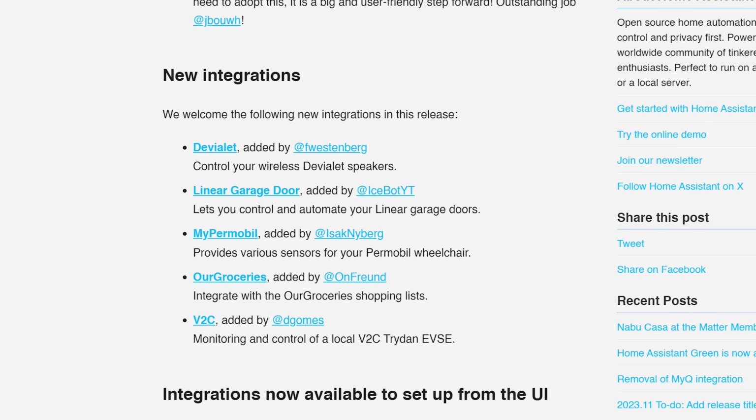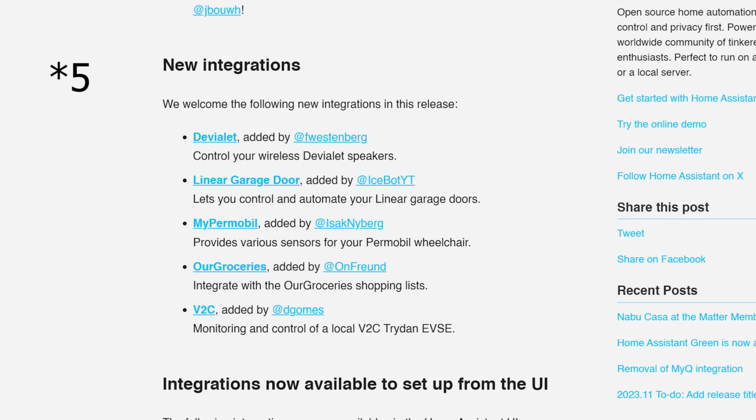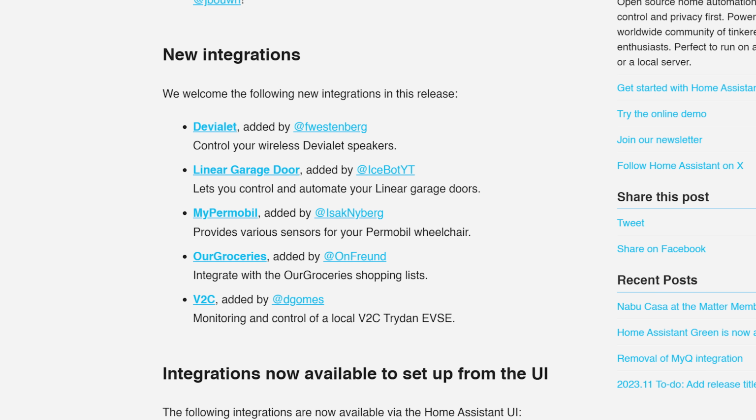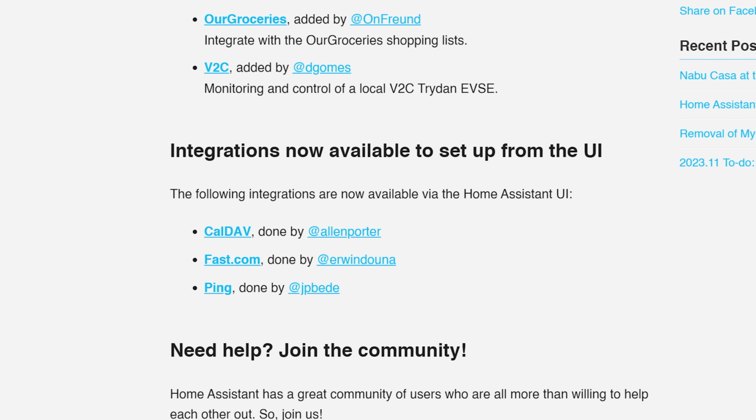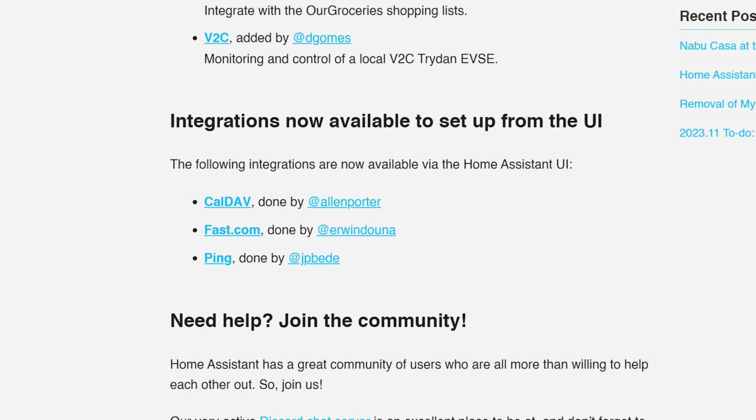In terms of new integrations this month, we see 6 new integrations added in this release, including a new garage door integration, interesting, along with 3 new integrations available to set up in the UI instead of via YAML.